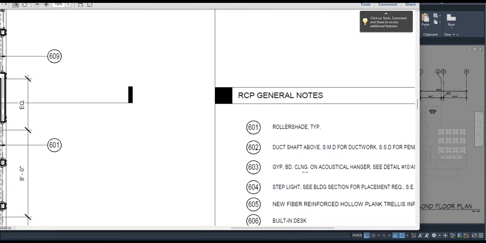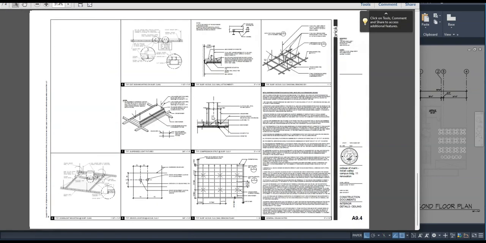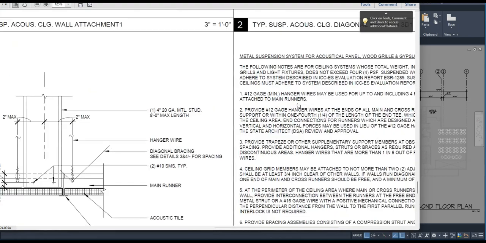Some are irrelevant, so I'm going to cross them out for you, because we don't have this roller shade. We don't have a roller shade. The duct shaft above, I think we use that, so I'm going to give that to you. Now, all of these details on A94 on this PDF I'm going to give you. We're going to use them, including this note system.